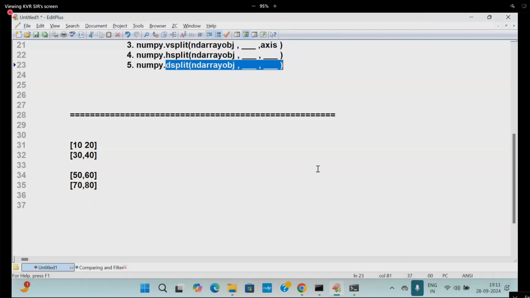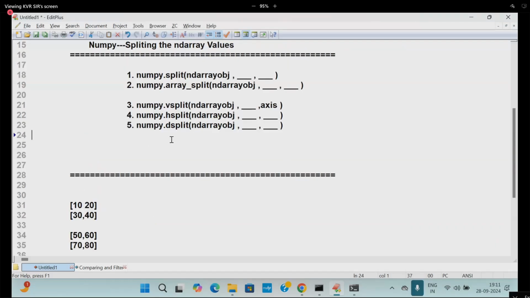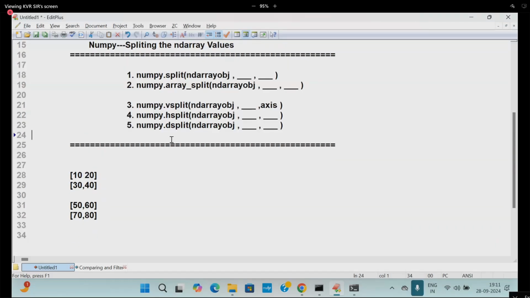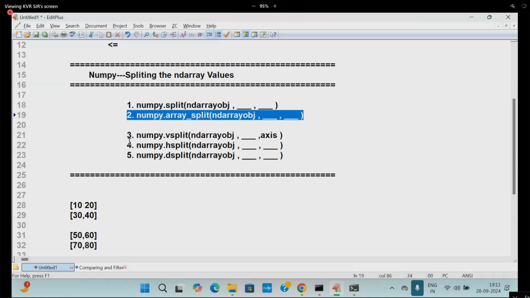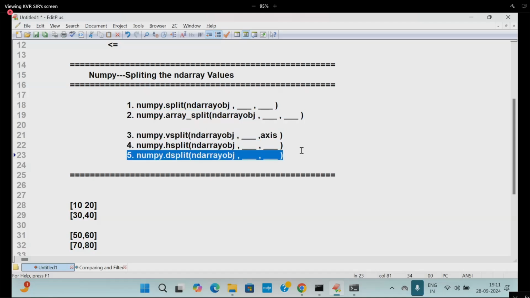So let us come to that. Now I'm going to say how many split functions are there. Number 1 is split. Now, array_split, v split, h split, d split. Again, I will repeat. If you don't listen properly, you'll get confused.